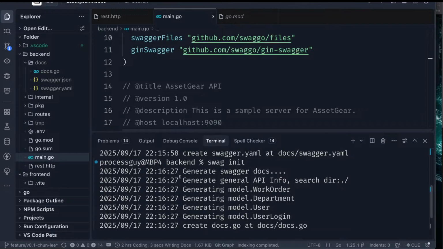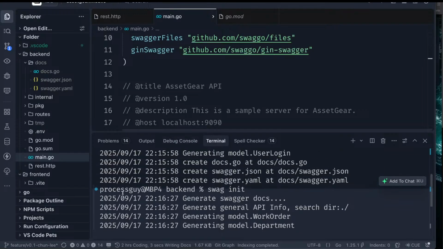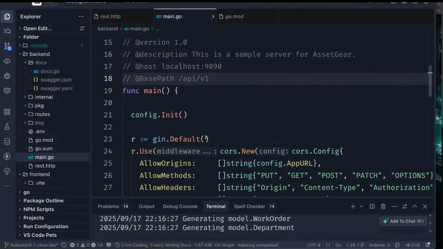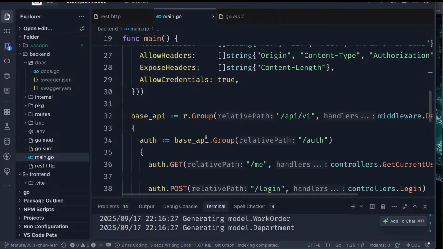Now notice what it is saying. It generated a swag document, it generated the general API information, search directory, all the stuff that we have in the code. It went ahead to create all these things, and then you have your doc. Good. That is required. So if you've not run that, it will kind of give you an issue. That is one step. Now the next one is for you to obviously run your server, start your server.